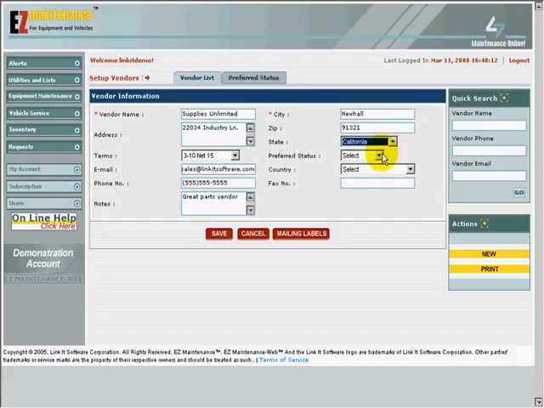Preferred status. This lets you choose the rating which describes this vendor's performance. Click on the arrow on the right side of the box to expand the list and then click on the desired rating. Keep in mind that the rating you wish to choose will not be available here if you have not entered it into EZM Web. Country.